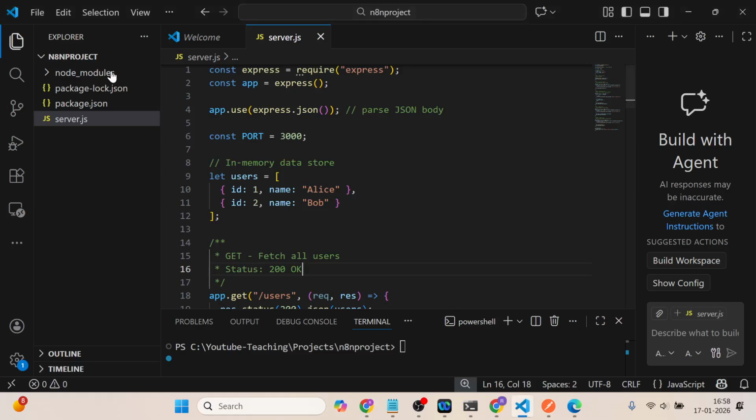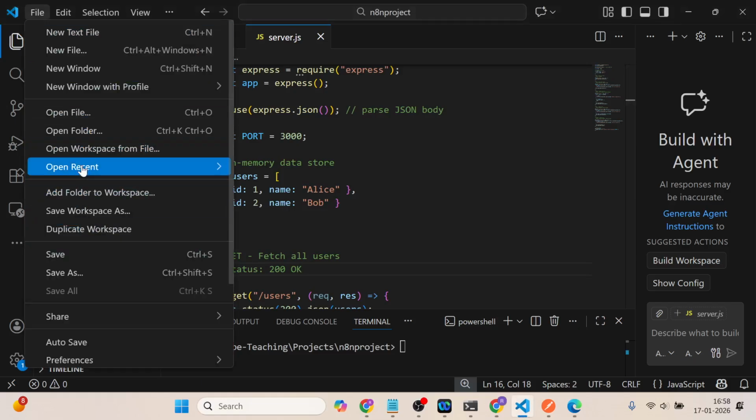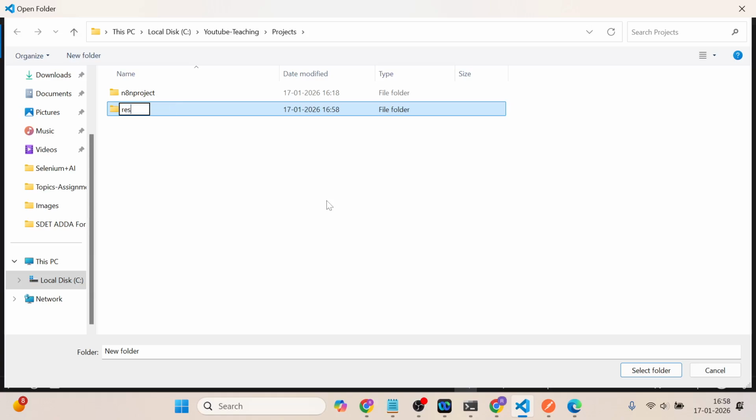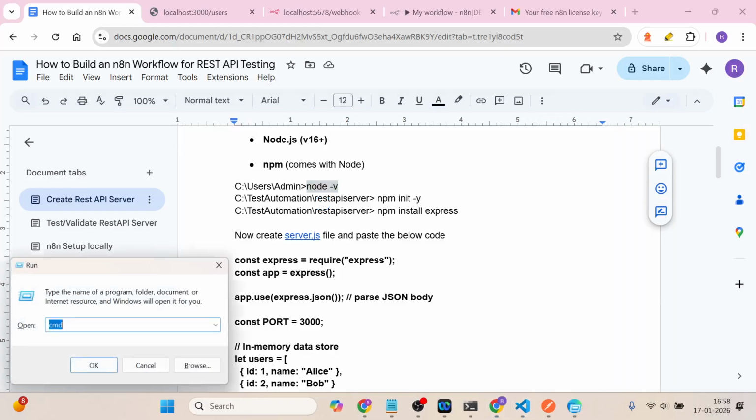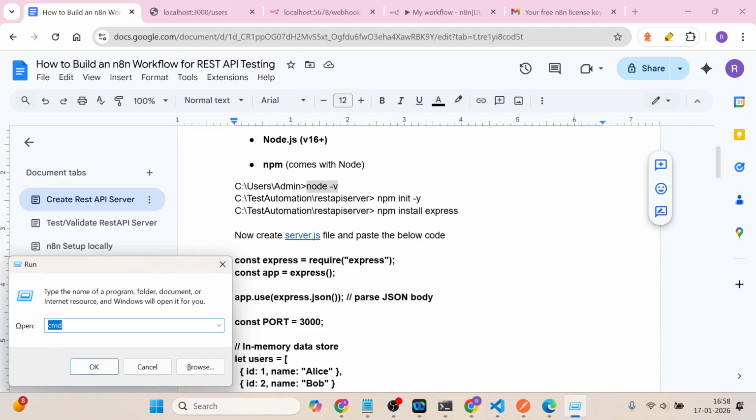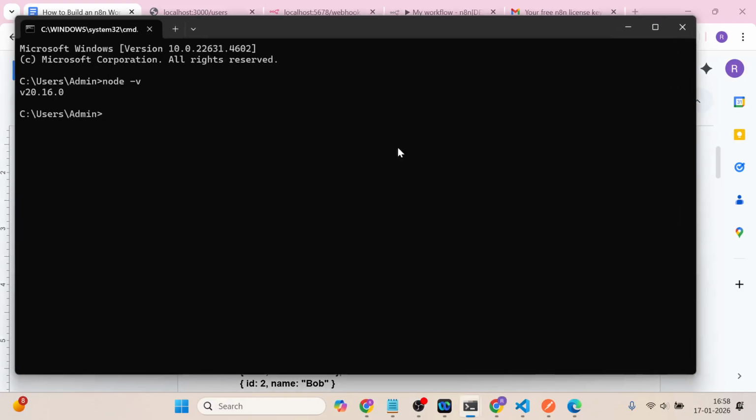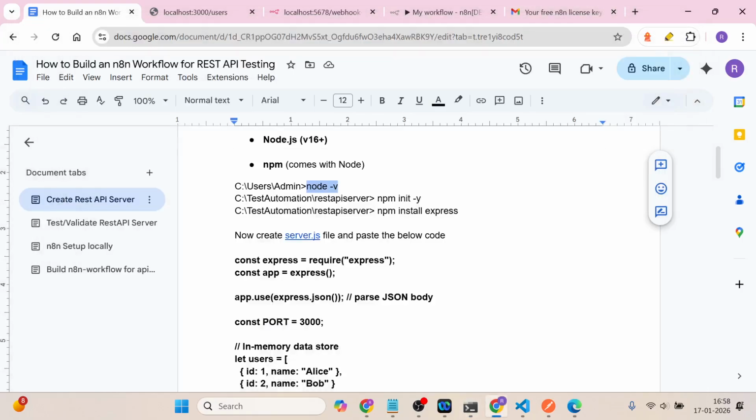So let us open VS Code, Visual Studio Code, and open a folder, and let us give some name to this REST API server, and select this folder. Just follow the doc, and just before that check if node has been installed or not. Open up the command prompt and give node -v and make sure that node version 20 or above is installed in your system, and then initialize. Once you have selected the folder, initialize the project inside this.